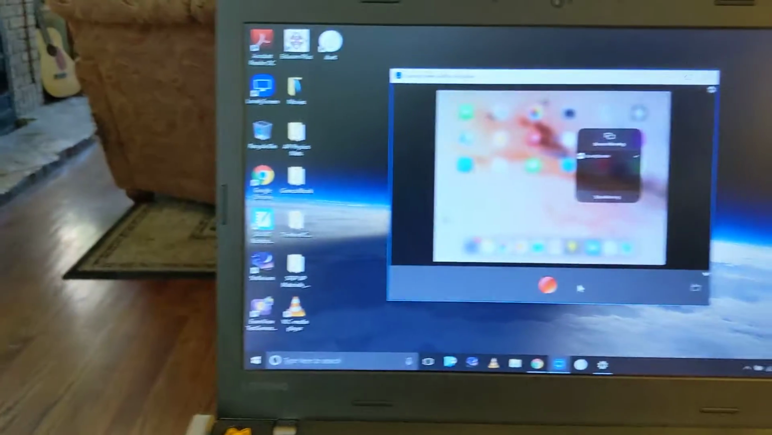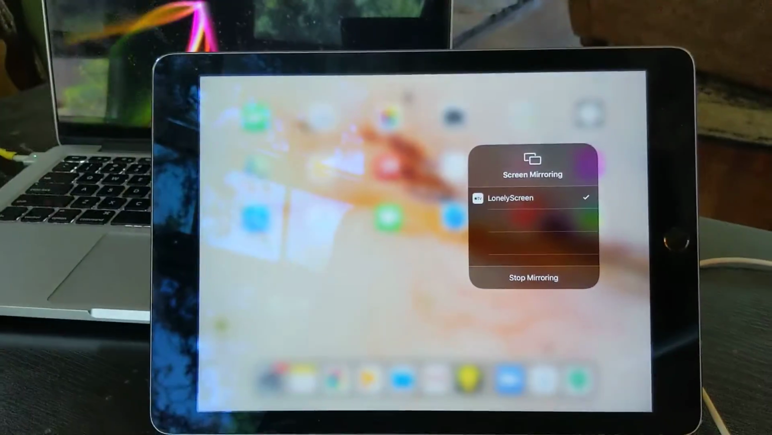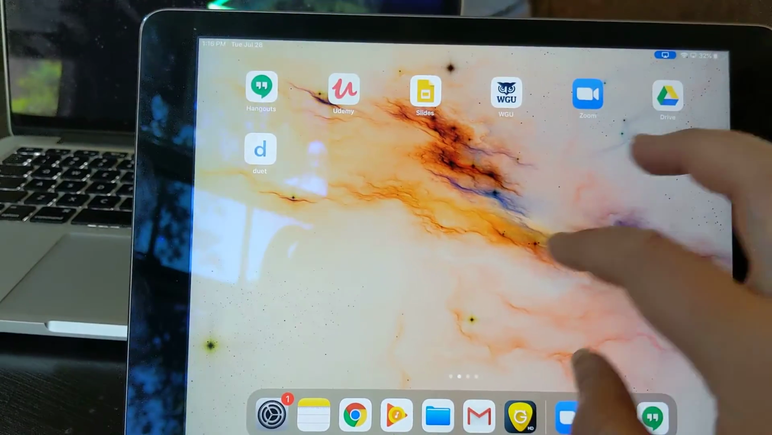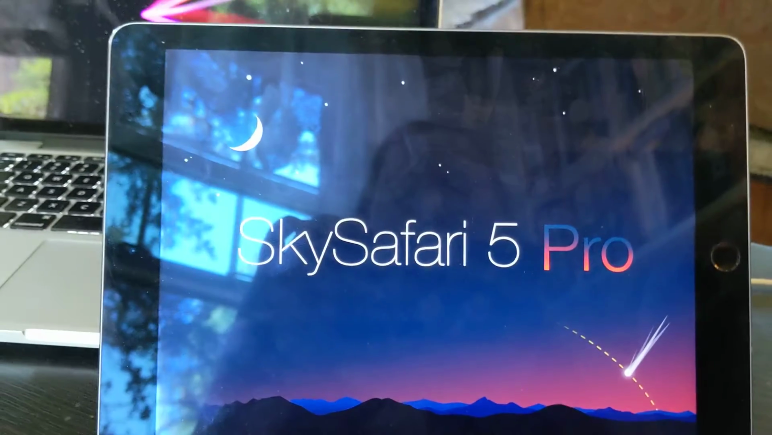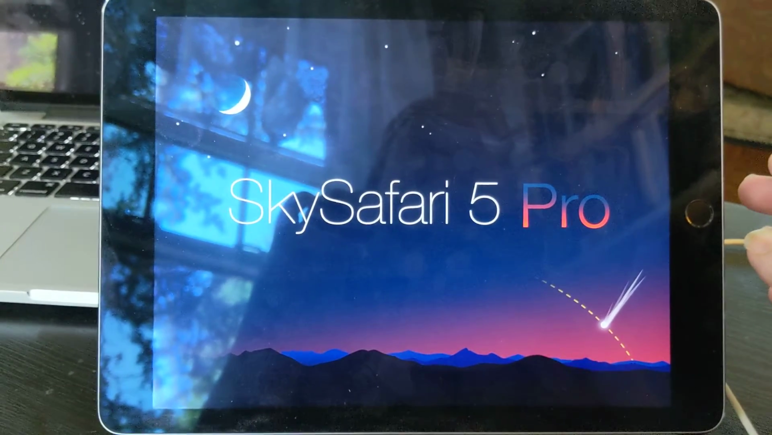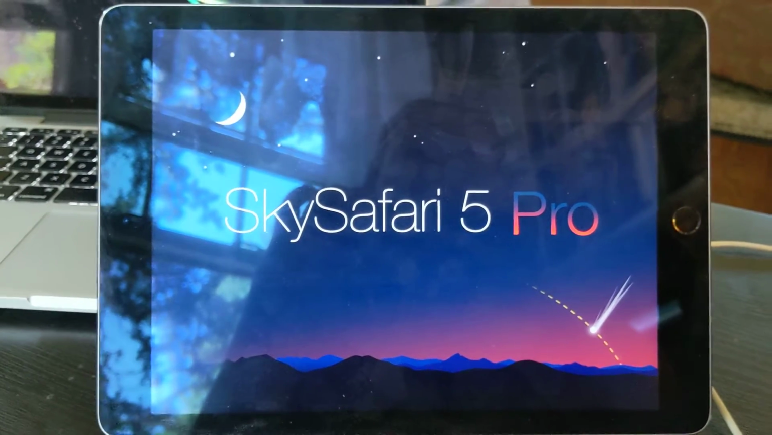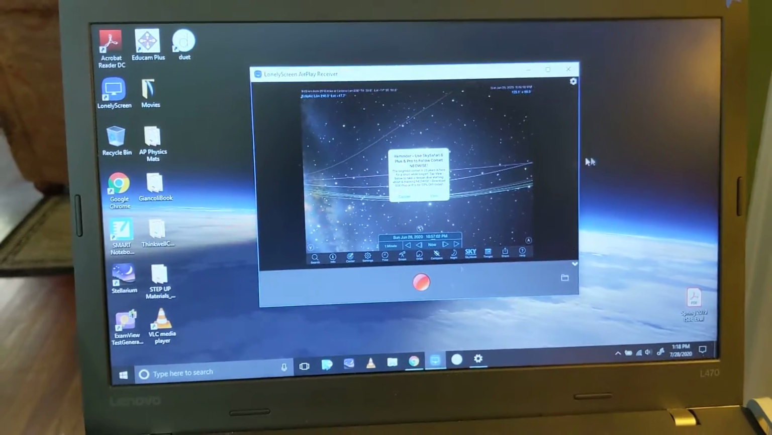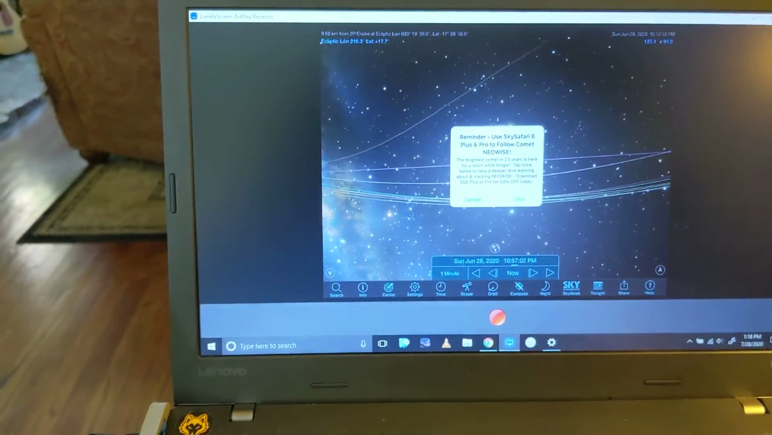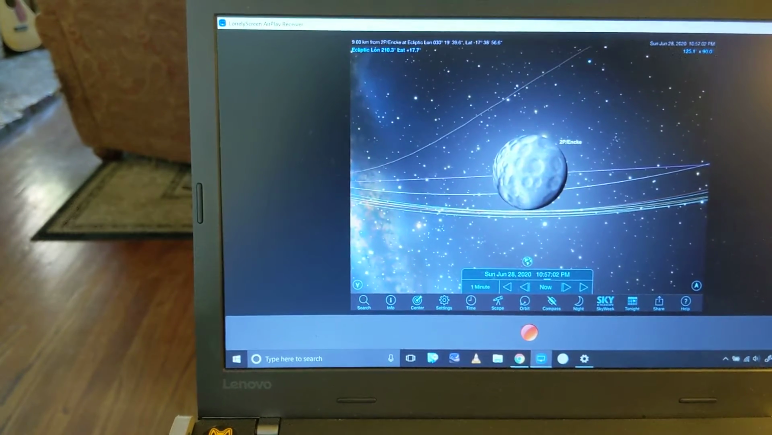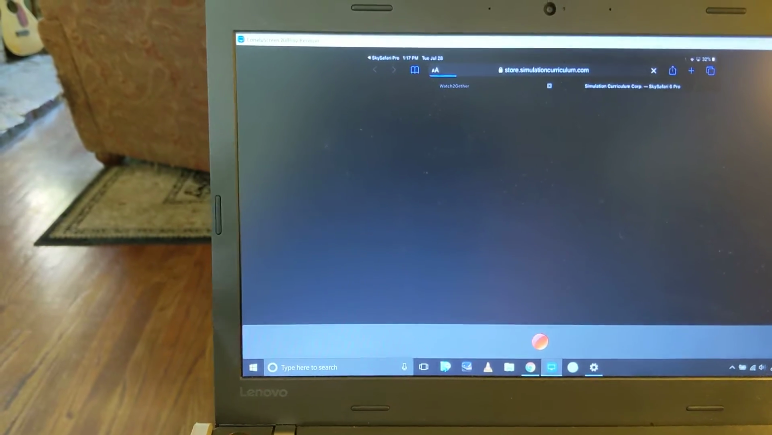And what it'll do now is show what is on my tablet screen on my Windows work computer, which is really cool. So say I have an app like Sky Safari and I want students to be able to see what I'm doing. It's planetarium software, so say I want students to be able to see what I'm looking at here. There it is on my computer. I can make it bigger. They can see everything that is happening on this screen, which is pretty cool.